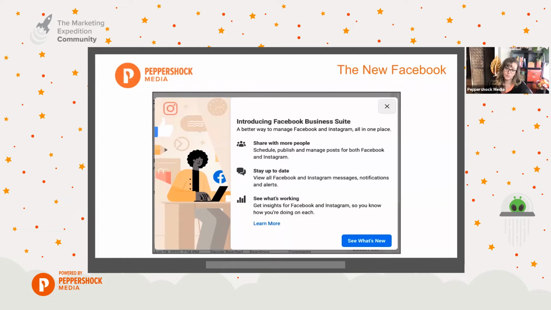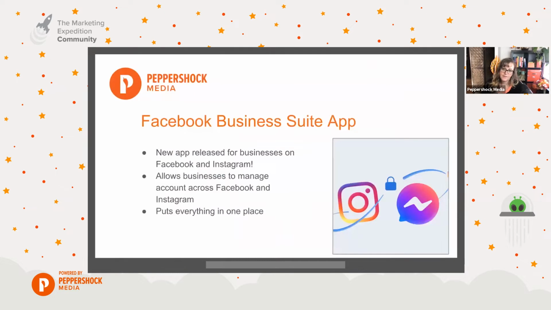We also use what we are calling Pepper Post to manage social media for our clients and do this as a service. So we look at both. We look at all the tools that we can use to help with that.